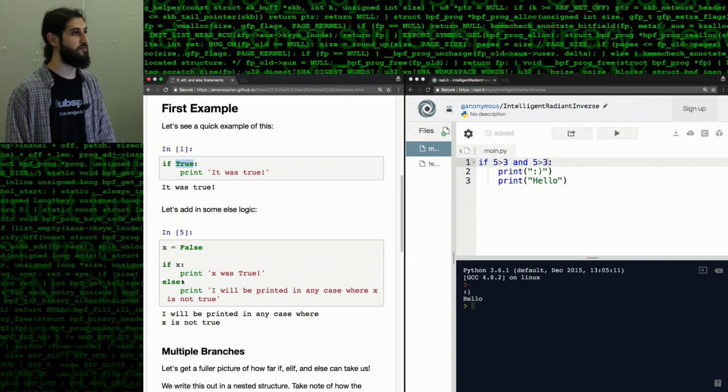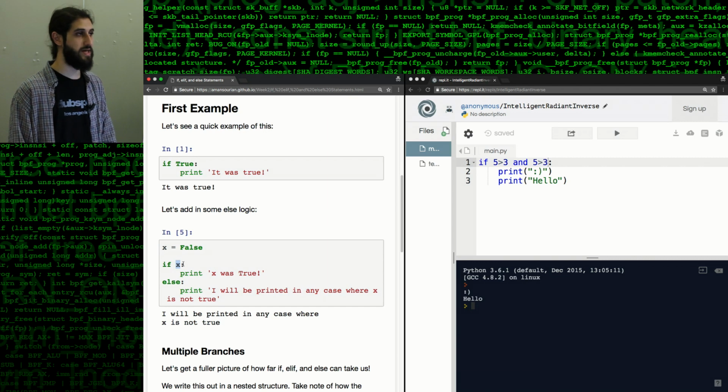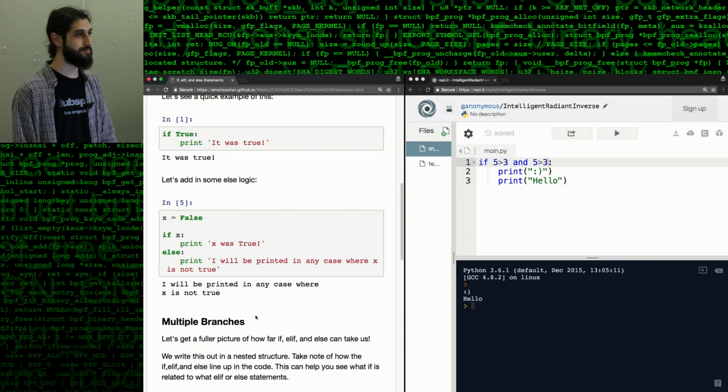So this is a little bit different. We set x as a Boolean false. Then we say if x, right? What this is saying is, if x is true. And in this case, it's not true, it's false. Print x was true. Otherwise, the else statement will be printed in any case where x is not true. And in this case, x is not true. So we skip this first block entirely, and we get to this else statement, which gets printed.